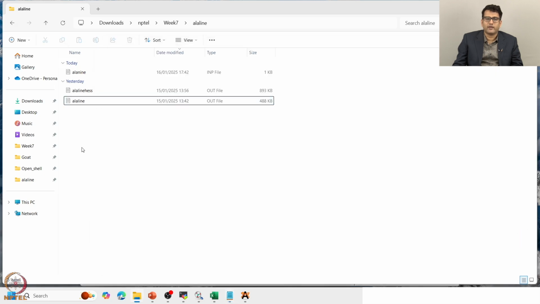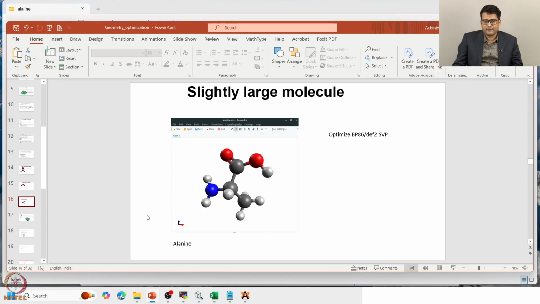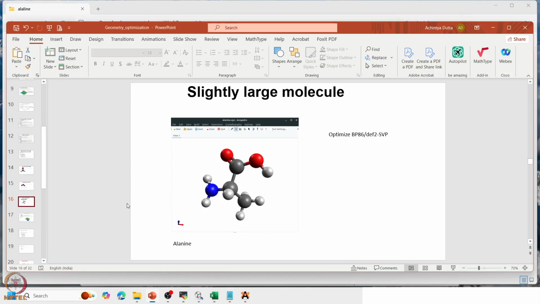I wanted to avoid the unnecessary timing. So how can you accelerate the convergence? One important option to accelerate the convergence is that you can supply the Hessian. Remember, in any optimization algorithm, when it tries to find the minima, it will start from the hill and it will start to come down.